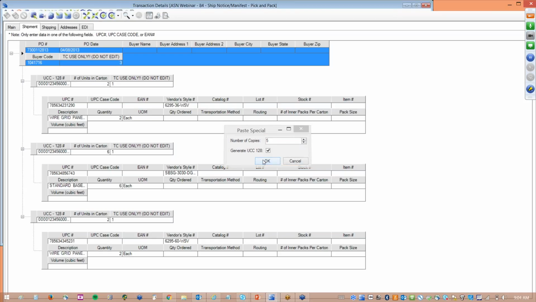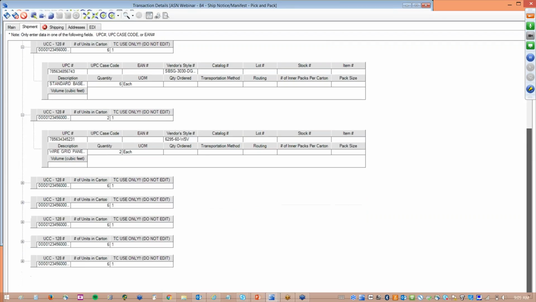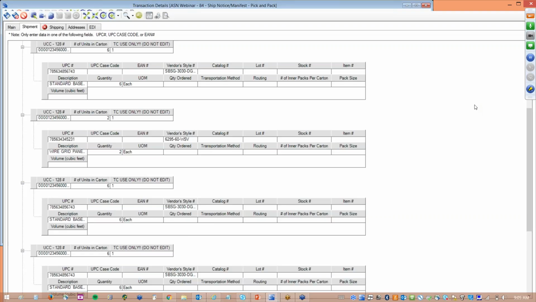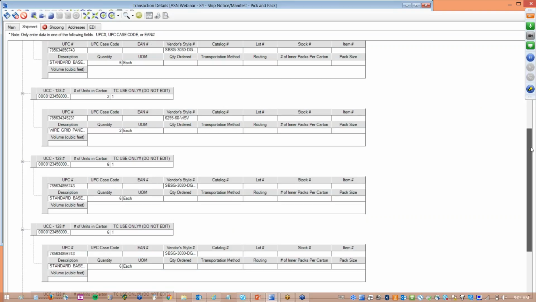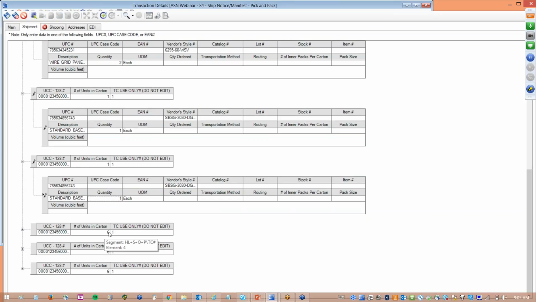So let's give it a minute to think, and you will see here all of my new cartons are available. Now just remember, whenever you use this tool, you need to change the quantities by hand. Okay? But otherwise, it does cut back on time. So this is one way that you can work around the fact that max number doesn't work with a pick and pack.